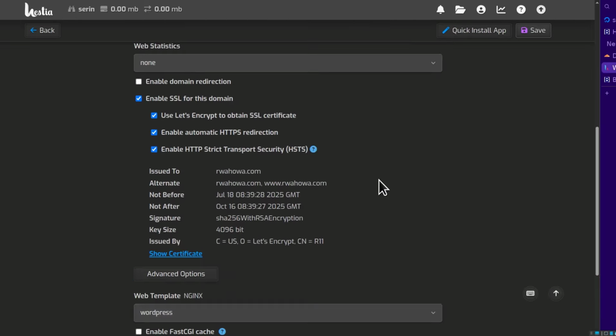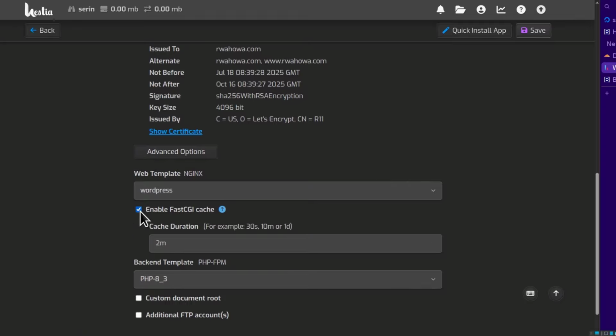You can enable fast CGI cache, maybe for 2 days. And this is good when you have a lot of traffic. It helps to reduce the load on your server. If you want to change the PHP version that is used by any website, just come here and then select the PHP version. You can also create FTP accounts. Save that. So that's how to host multiple WordPress on DigitalOcean using HestiaCP.